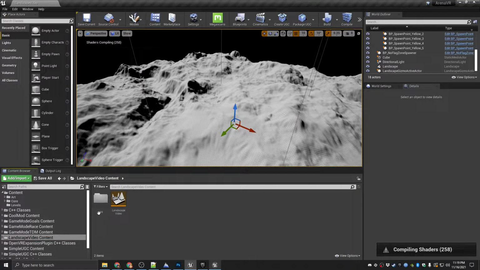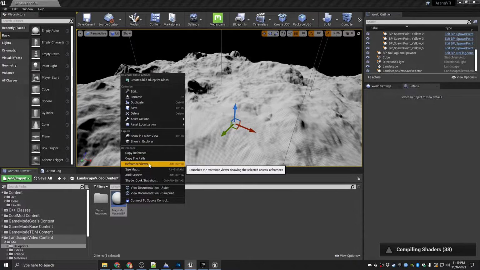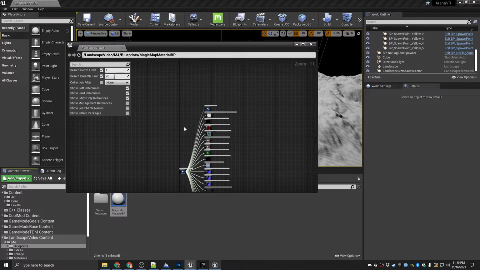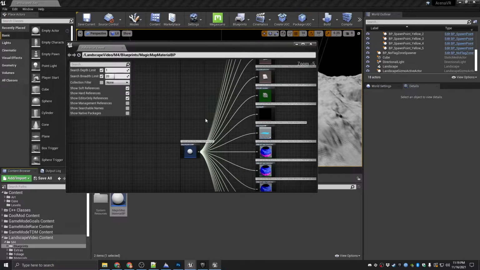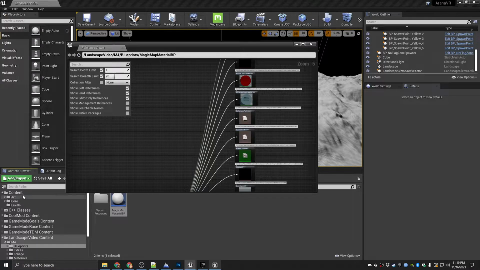So now this M4 is actually part of this. We'll just do save all just in case. If we go back into that M4, look at Blueprints, and look at this blueprint again, look what happened. This is the great part: it's no longer /Game, it's /LandscapeVideo/M4. That's critical, so that this blueprint is not pointing out to this folder. It's actually pointing into itself, inside of here.